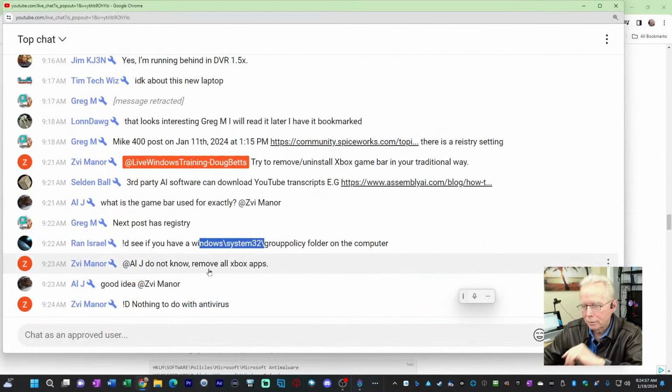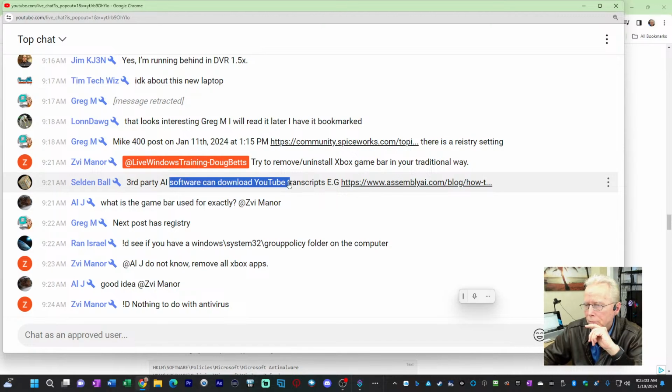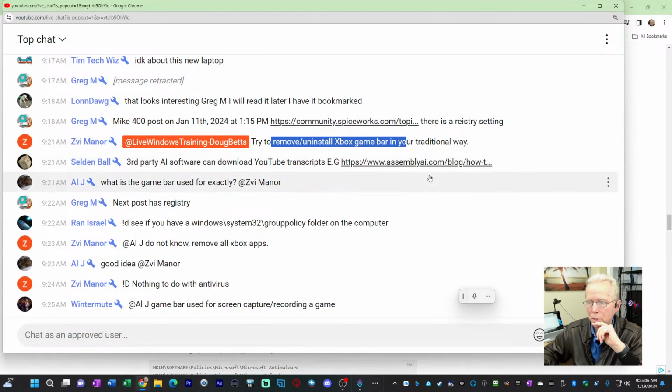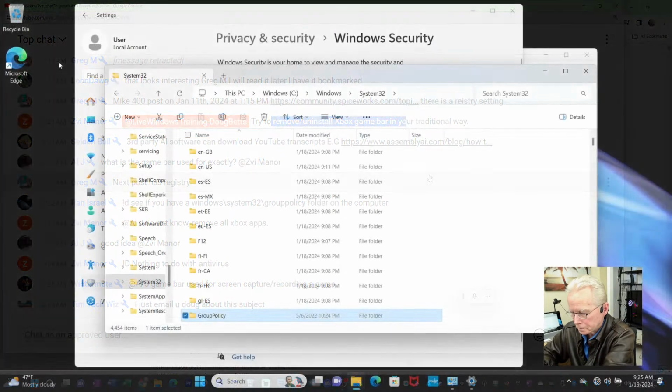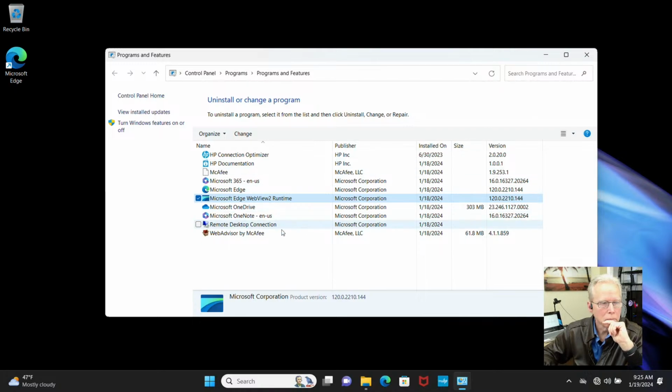Let's come back here. Remove, okay, Xbox. What's Game Bar used for? Third-party software. Try to remove, uninstall Xbox Game Bar. It's because of Home Edition that I'm asking. If there's content in that folder, something else put it there. Well, I'm suspecting all Windows systems are going to have that group policy editor because Pro is just turning on the Pro functions. It's the same operating system, just turning on the Pro functions.